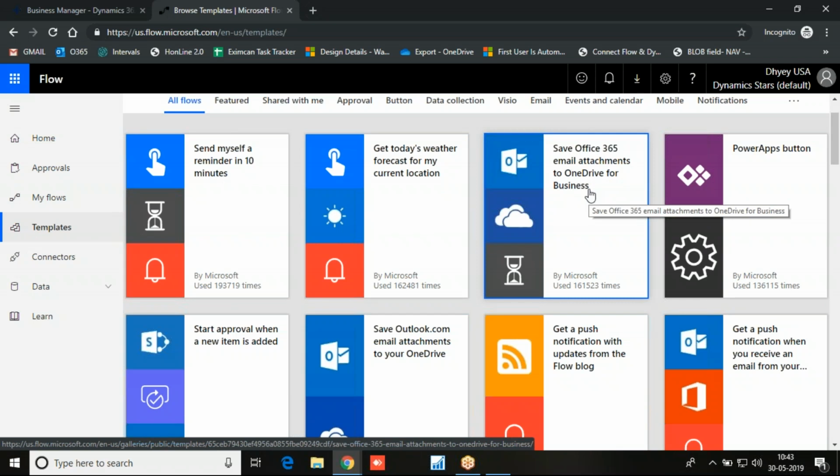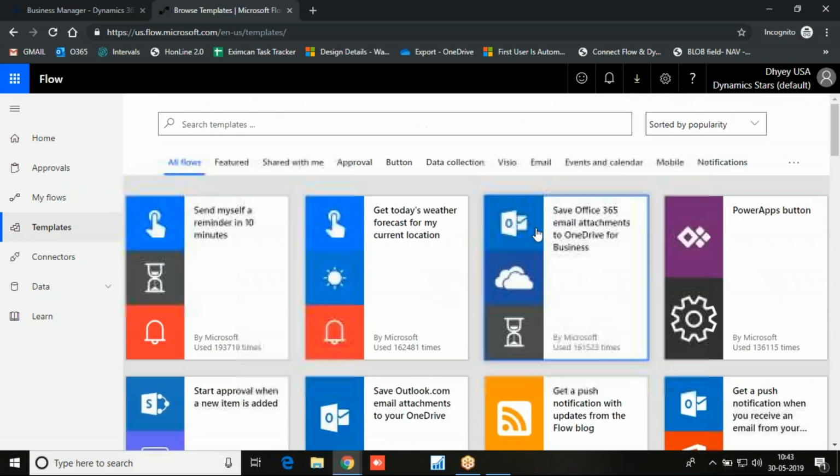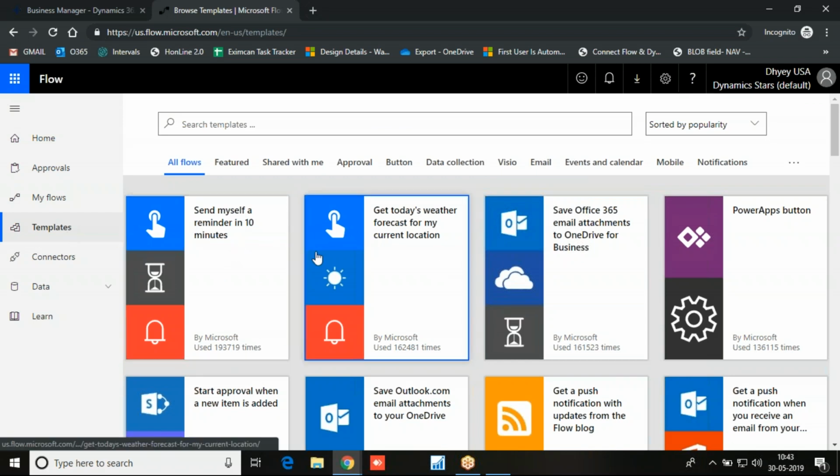Take save Office 365 email attachments to OneDrive for Business. What this connector does is, whenever you get an email with an attachment, that attachment is directly saved to the OneDrive account attached to your O365 account. So this was the small detail about how we can use templates. Now you will get more details when I create a flow using the template or without a template.